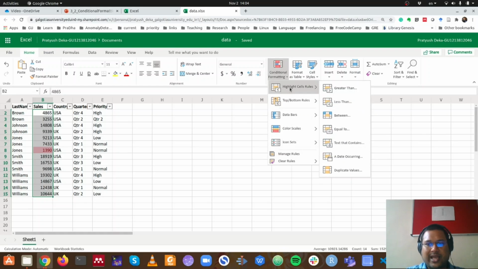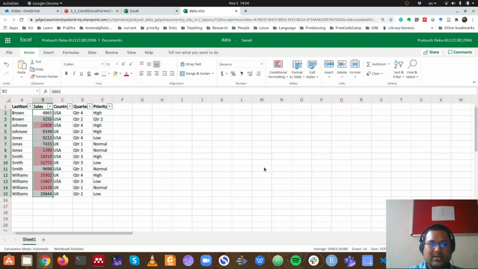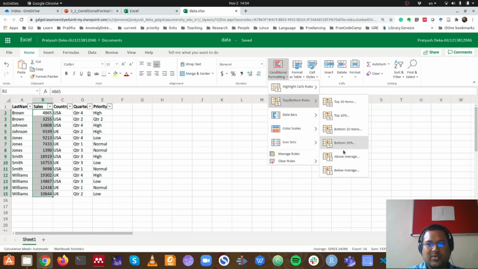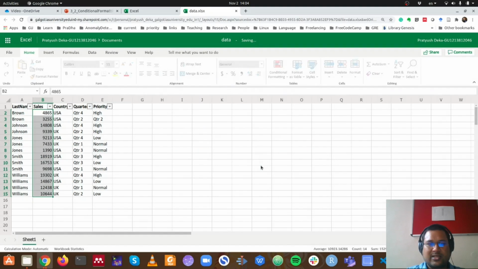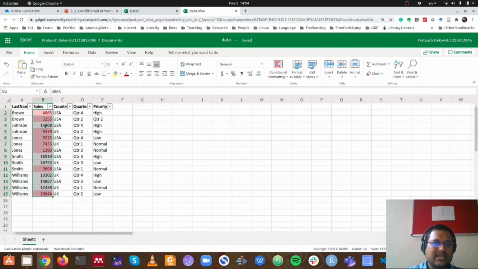Conditional formatting, highlight cell rules. So there are different options, and top bottom rules, there are different options. Above average, see, automatically it calculates the average and gives you the result. So first clear these rules, and top bottom, below average. See, these are the values that are below average of the total average.